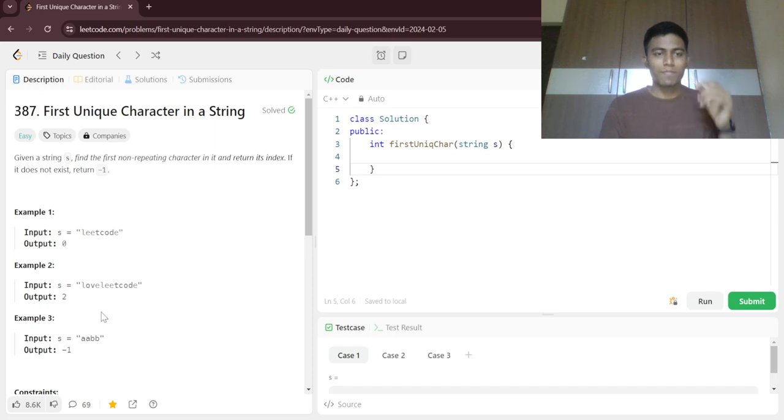Suppose there is one more test case like AABB. Here A is contained twice in the string and B is also twice. So we cannot find a first non-repeating character in the string, so we return -1. Let's code this up.